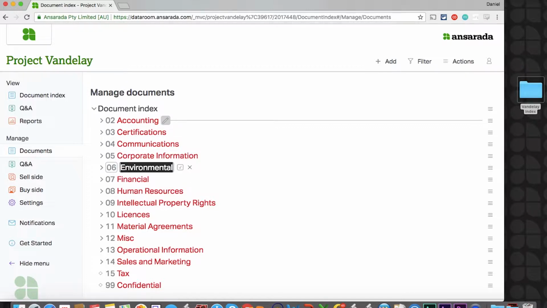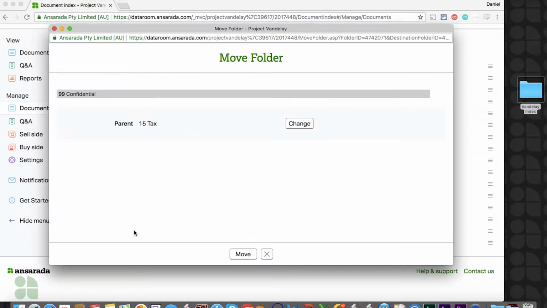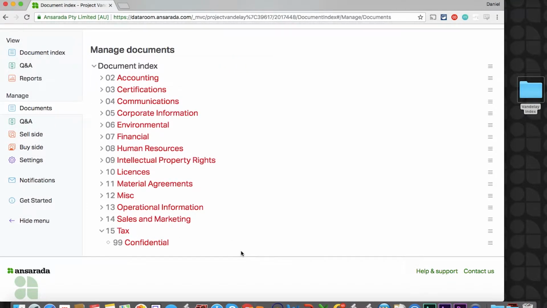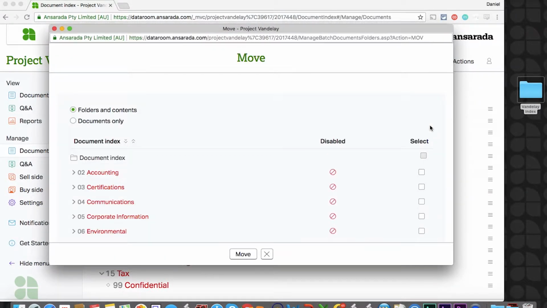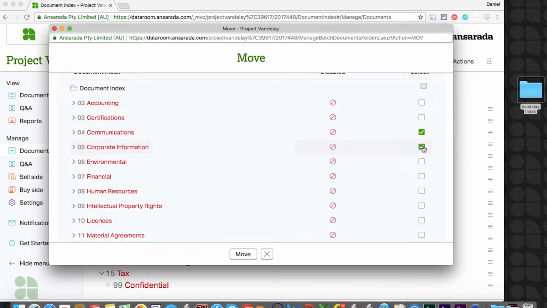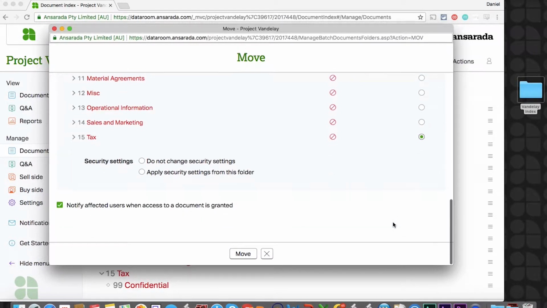As mentioned, this is great for reorganizing items on the same level. If you need to move items to a completely different folder, this can be done by dragging and dropping the item onto its new parent folder. You can also move items in bulk to a single location by selecting Actions and Move. From here, you can select entire folders or single documents and scroll down to choose their new parent folder. Confirm your security settings and select Move.